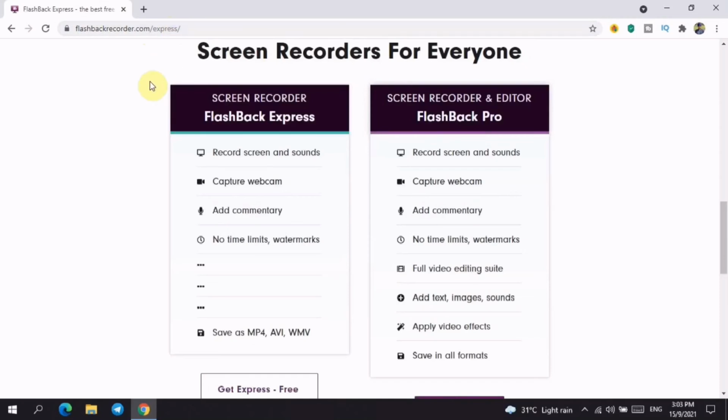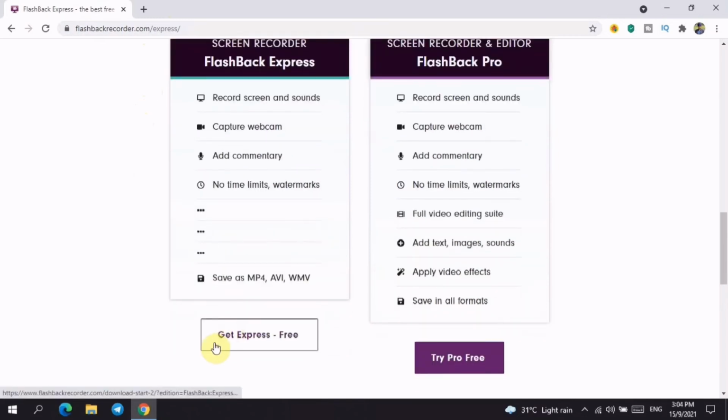You can access this at flashbackrecorder.com/express. Once again, I've included a link in the description and you can simply click on that. If you want to install Flashback Express, click on this, Get Express Free. I think Flashback Express is the best of the best screen recorders to use.